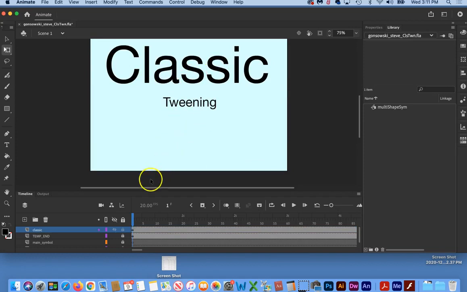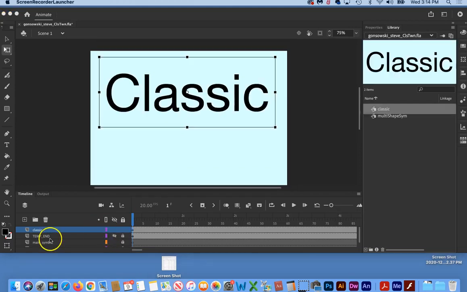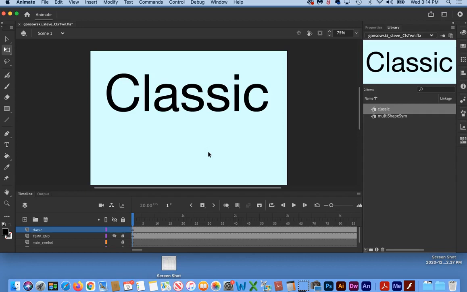Now, why did it not look like tweening went away? Because it lives on this layer here. So if I toggle this eyeball off and on, which we'll do several times, that'll be clearer. So, special considerations that we've learned about animating text. First is, if you're going to do a classic tween with it, you need to make it a symbol.